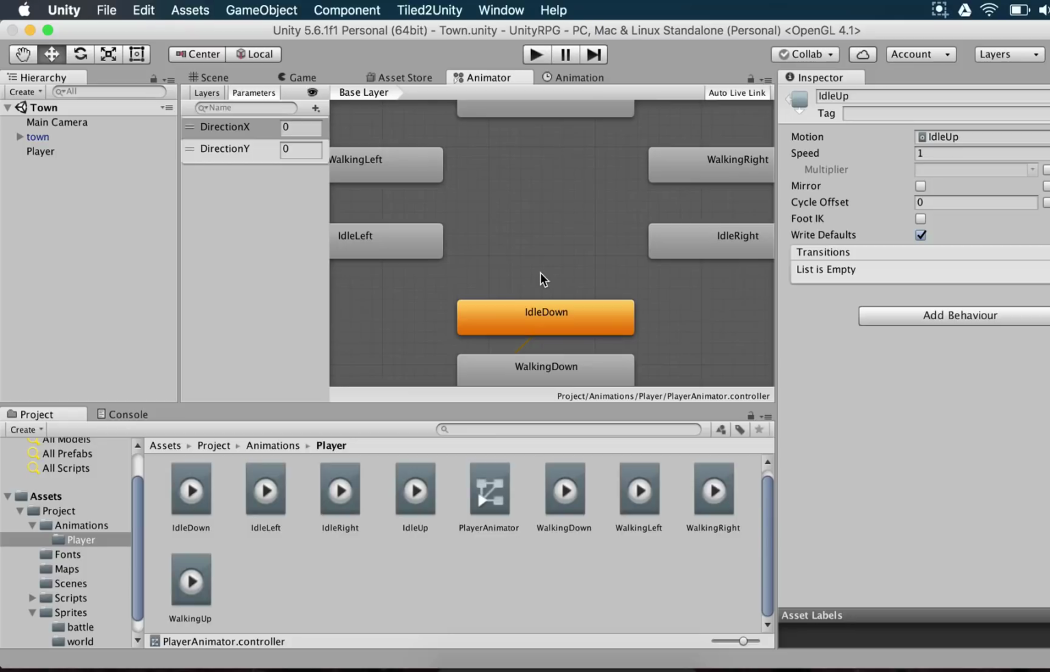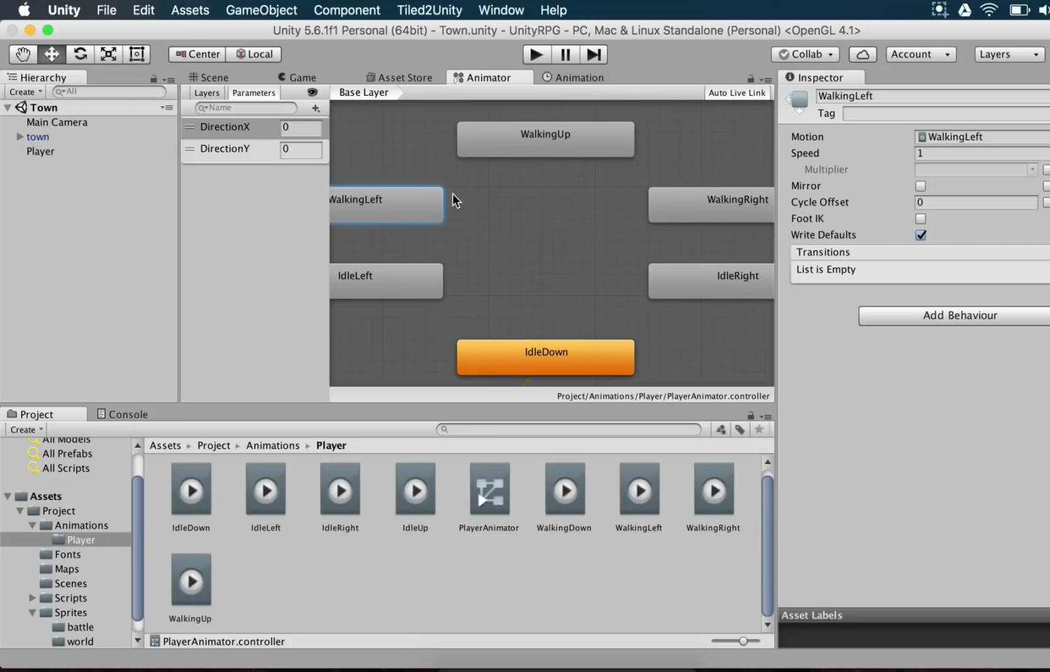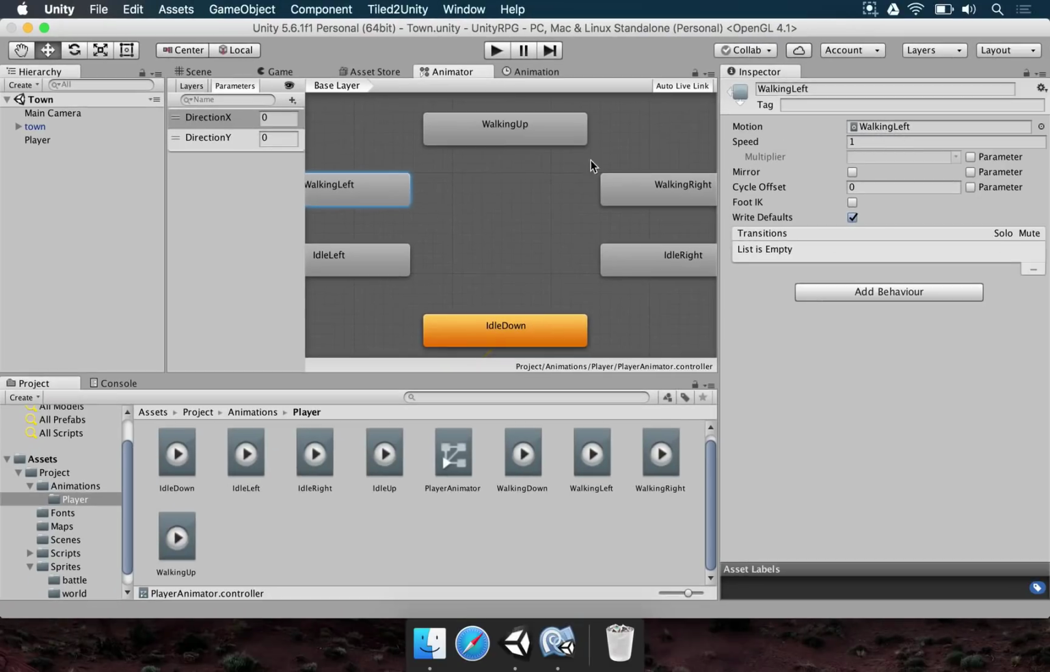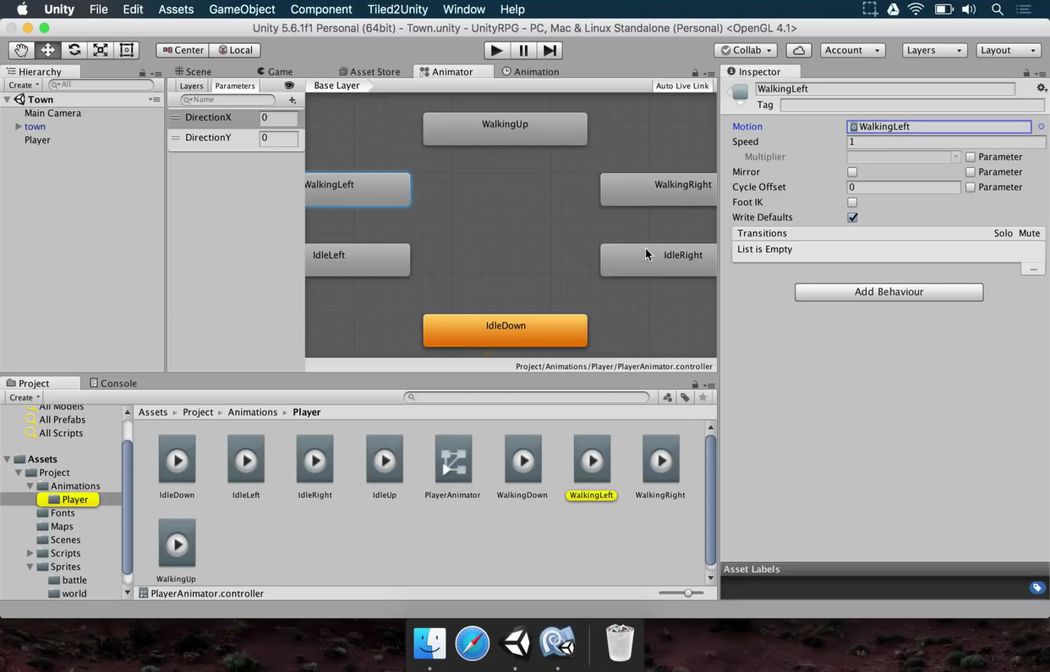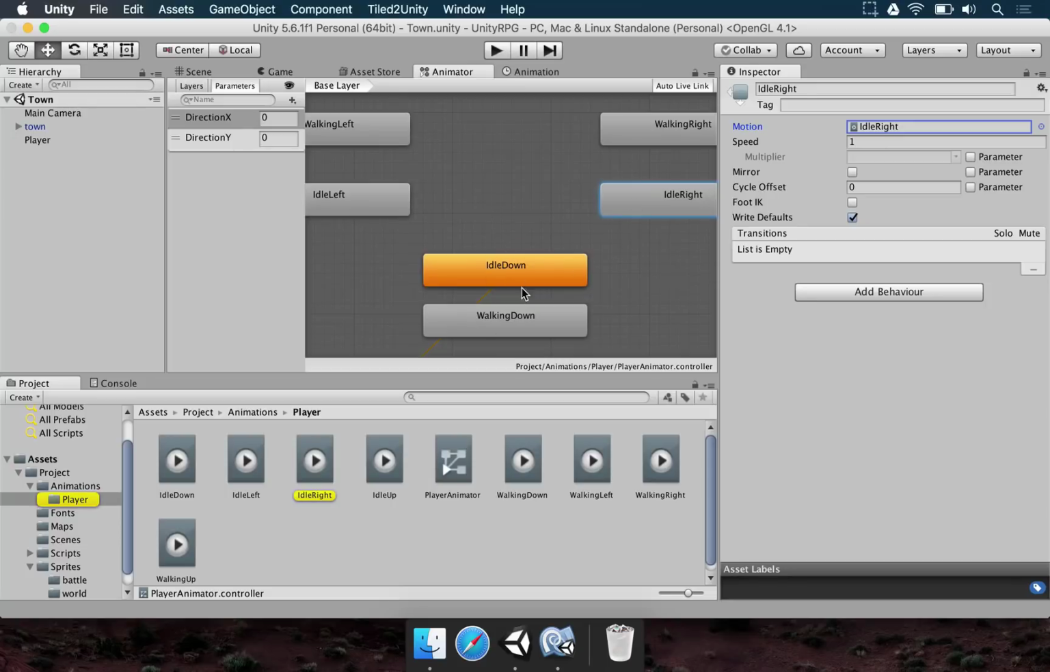Okay, and now that we put all of these states here, remember these are states, but if you look at the states, they have a setting here in Motion. These are the animations. So the walking left state has the walking left animation. Idle right has the idle right animation. So if we go to these states, the correct animations are going to be played. But what we need to do now is make connections between these states, so we can determine what kinds of transitions need to happen.